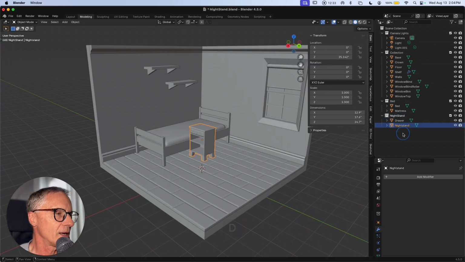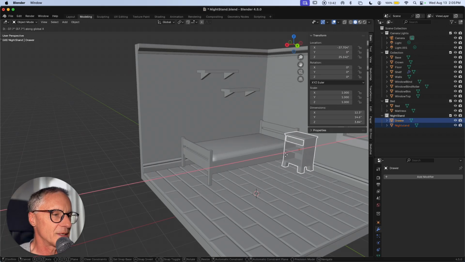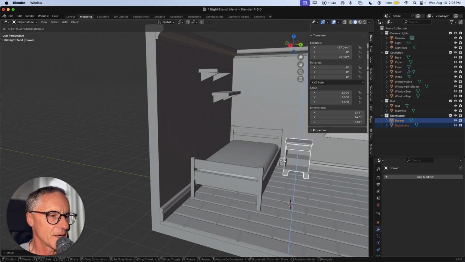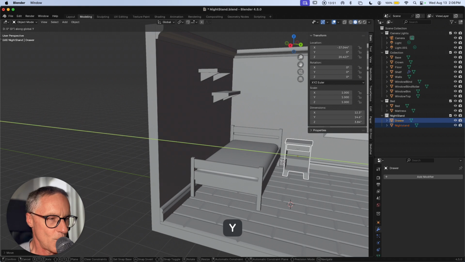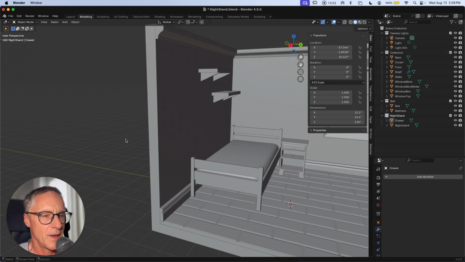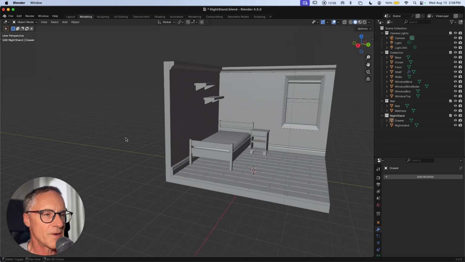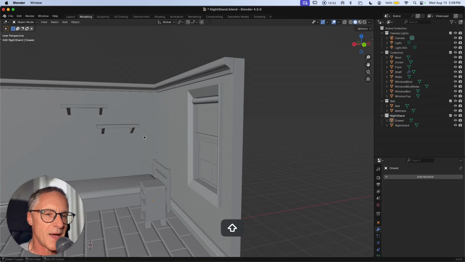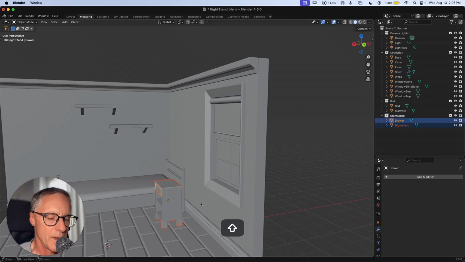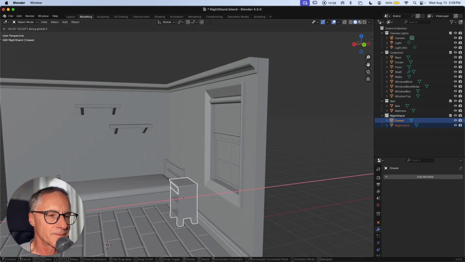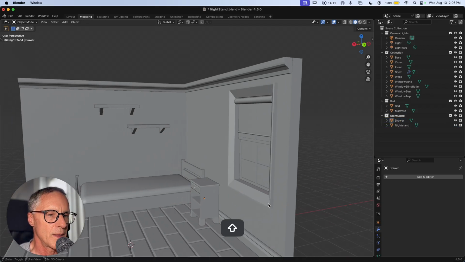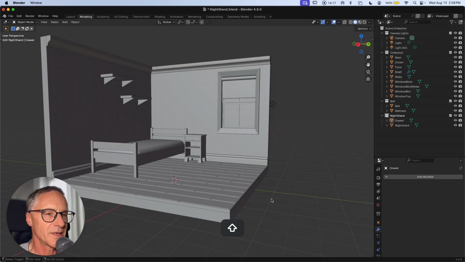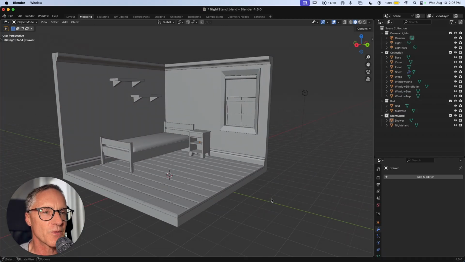Nightstand. Grab X, grab Z, grab Y. Okay, so there is a nightstand. We can move that back a bit. Grab X. So there, this is turning into a cozy little bedroom. So there's a nightstand for our isometric room.